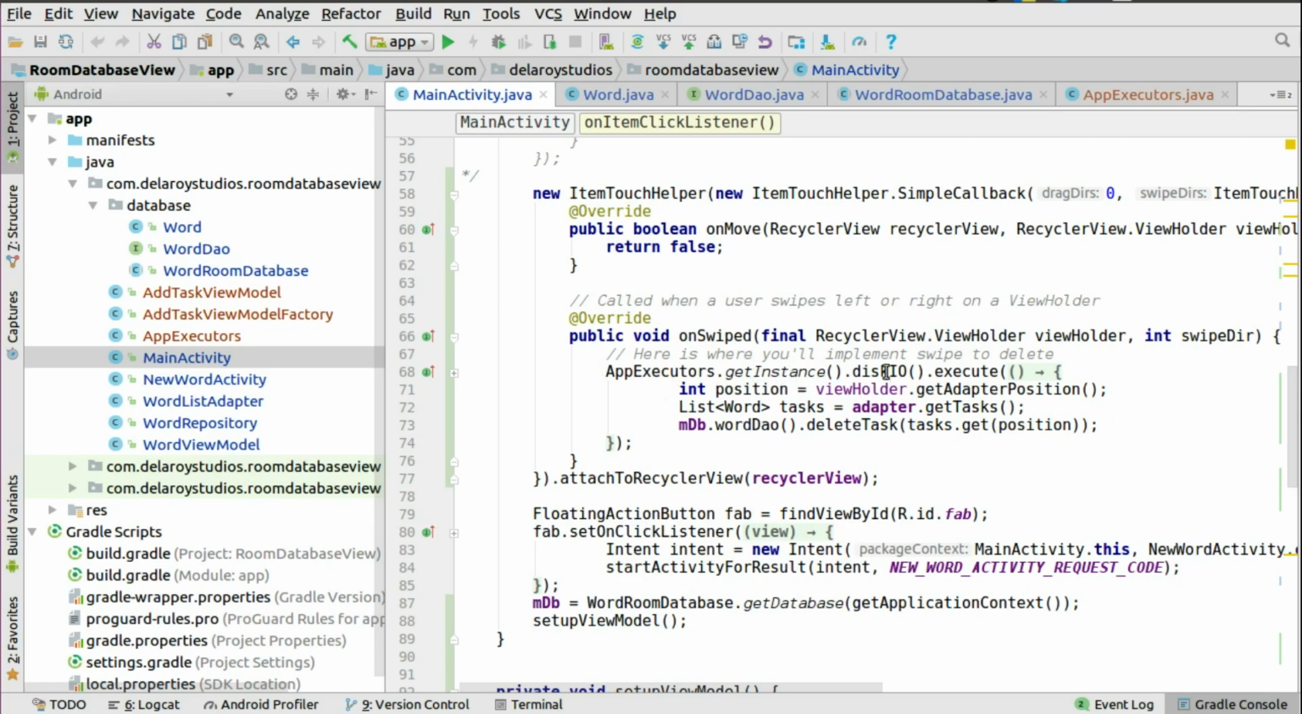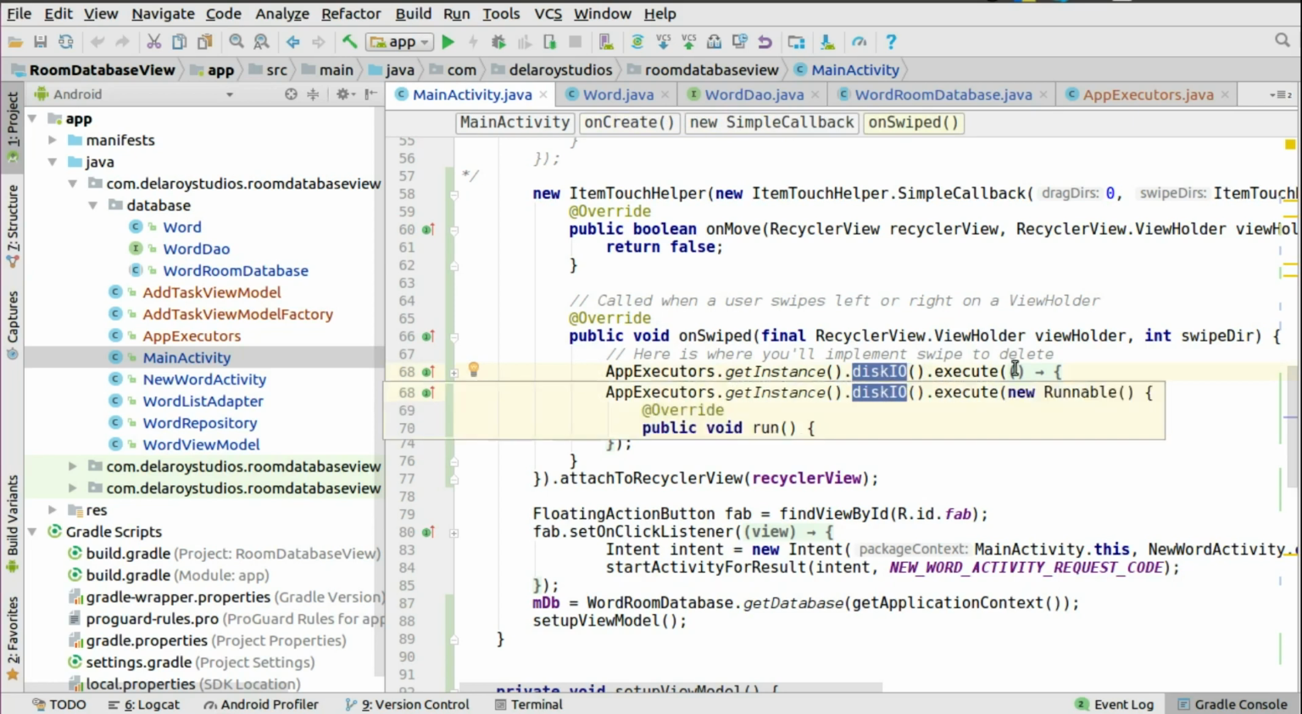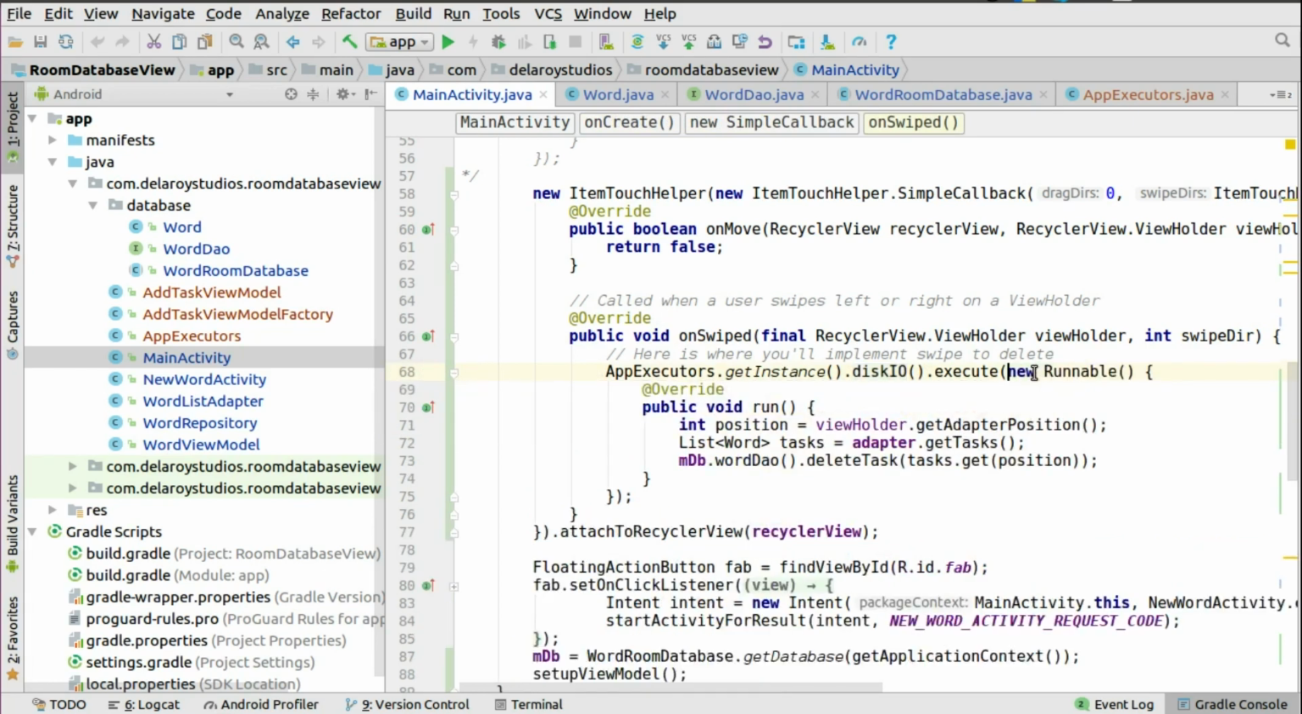Get the instance. Now the disk IO, if it's a network call, you call the network. So we are actually interacting with the disk IO since we have SQLite running right there on your device. You instantiate the new Runnable, and you have a run method to override. At this point in time, that's where you get to take the action.